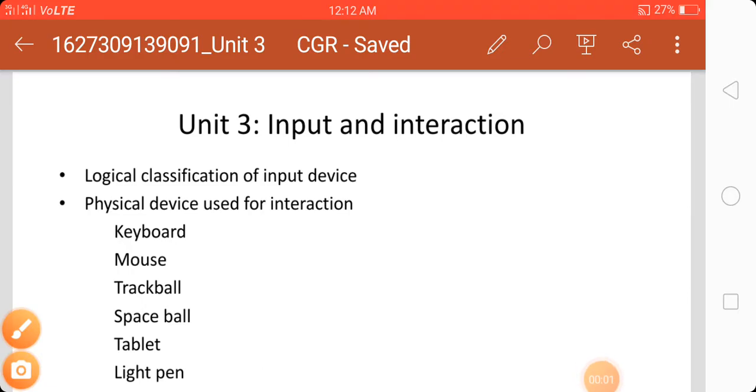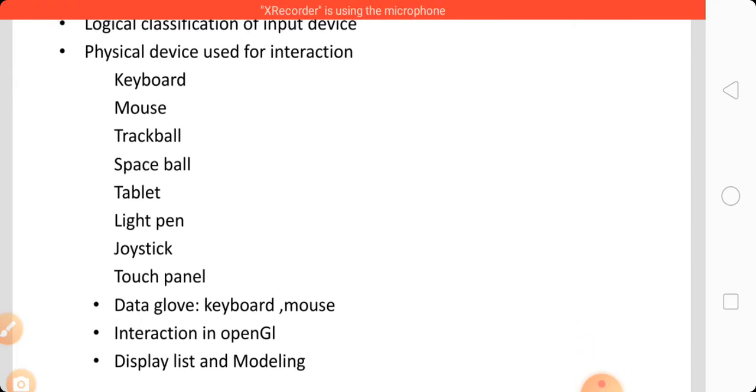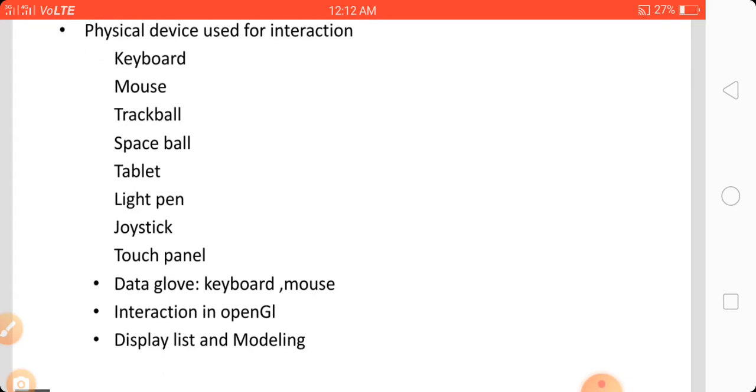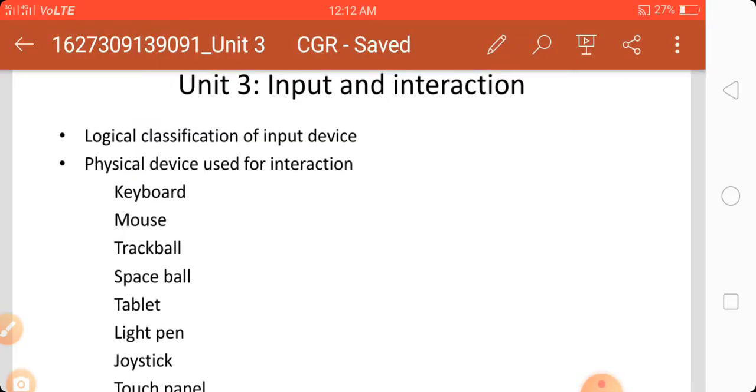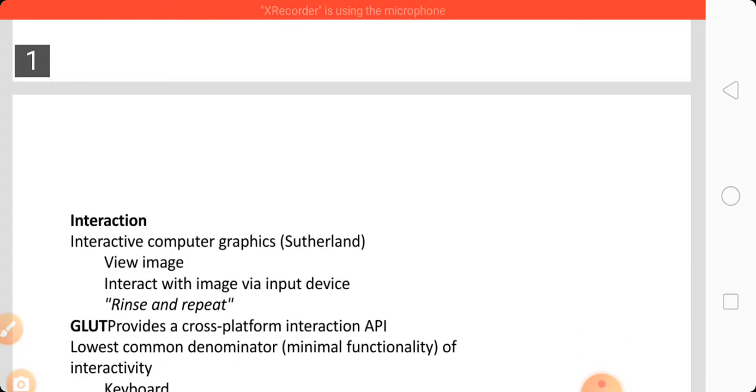Hello everyone. Welcome. In today's session, we will start the third unit of computer graphics, that is input and interaction. Here are the outlines of the third unit: logical classification of input devices, physical devices used for interaction (keyboard, mouse, trackball, space ball, tablet, light pen, joystick, touch panel, data glove), keyboard and mouse interaction in OpenGL, and display lists and modeling. So let's start the topic, that is interaction.